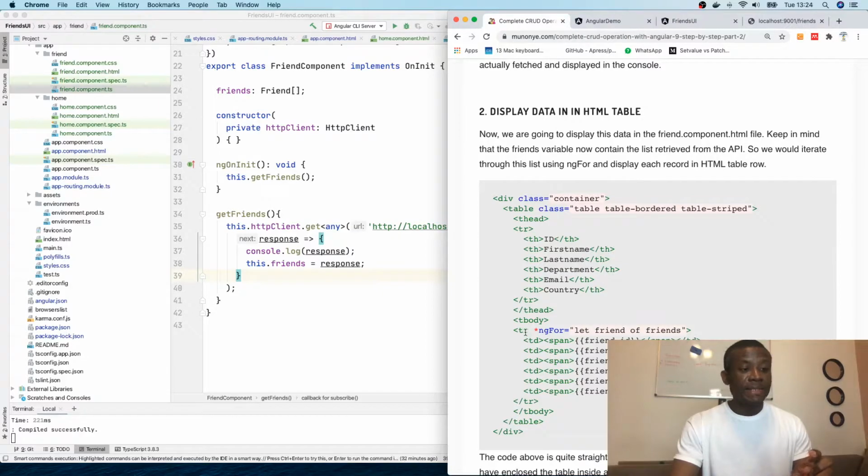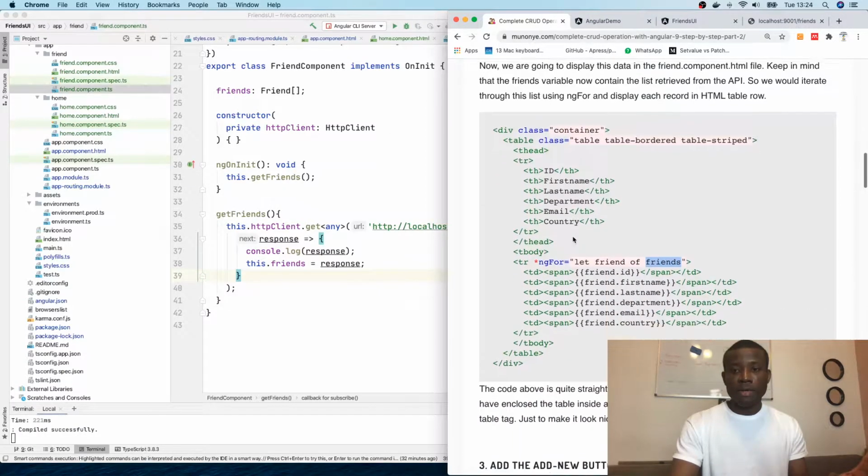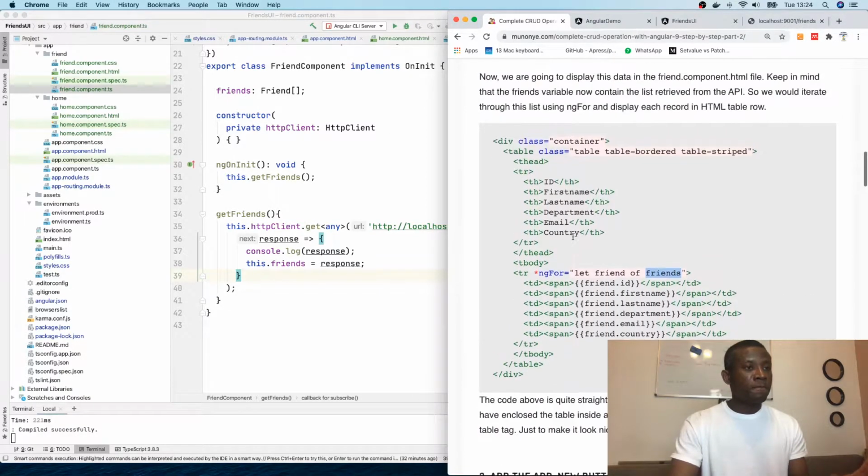You simply say tr *ngFor is equal to let friend of friends. Now this friends here is the same friends that we created, which is this one. Make no mistake about it. Let me shift, it's like I'm blocking the code.